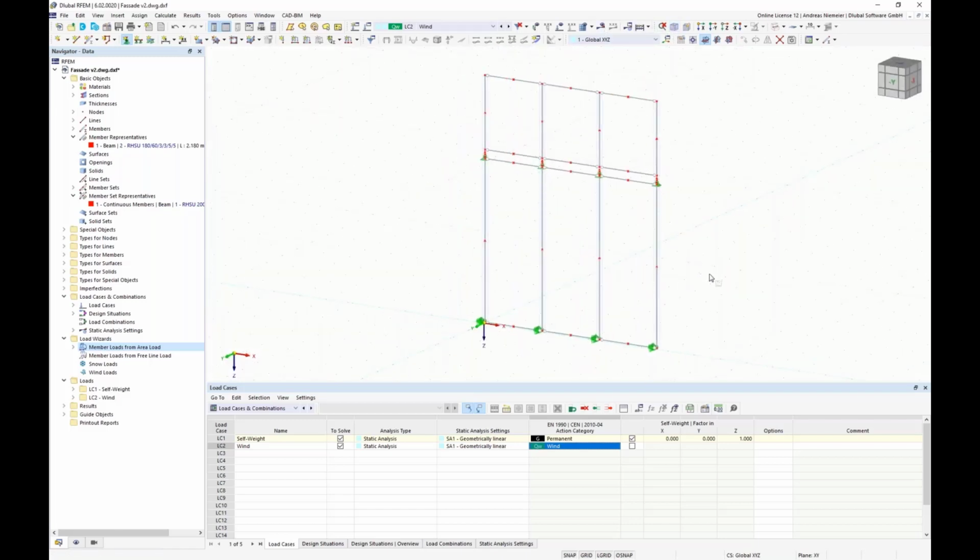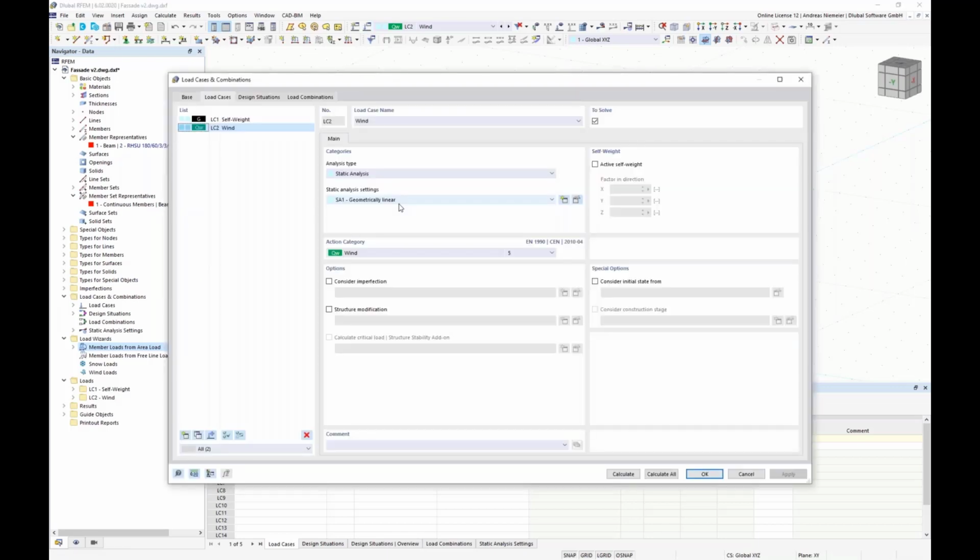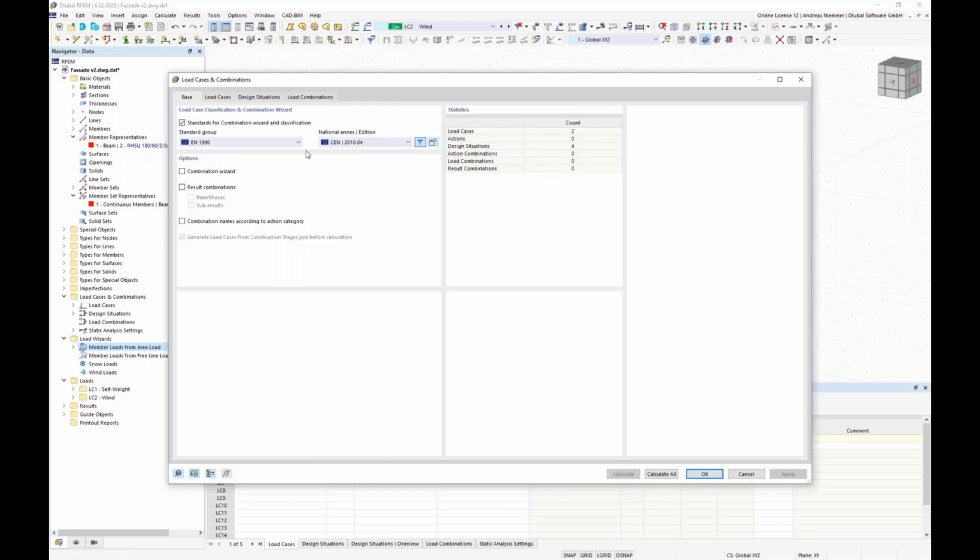Now, my structure is almost ready. We have supports, we have loads, we have a structure from members, we have member representatives. And the question could arise how I can design it according to stresses. To design it according to stresses, we need a combination of loads. That means I want to combine it according to this rule, for example, according to Eurocode 0, and I use a wizard for it.